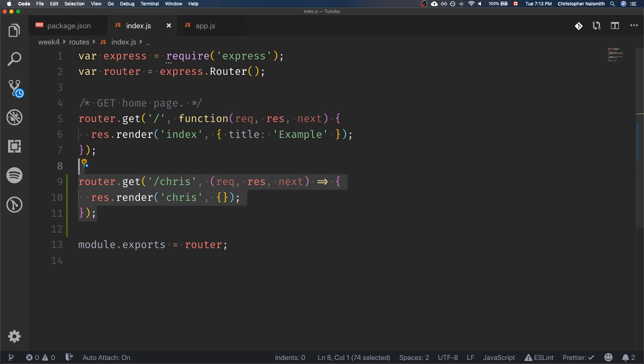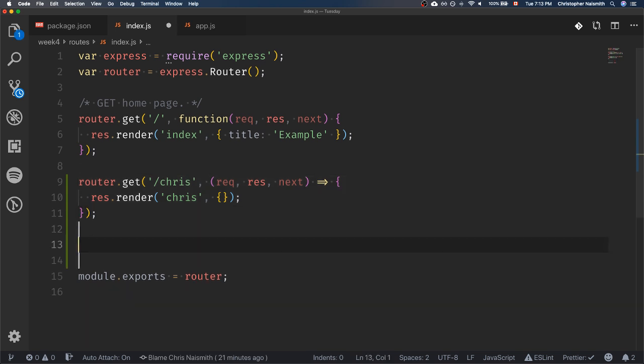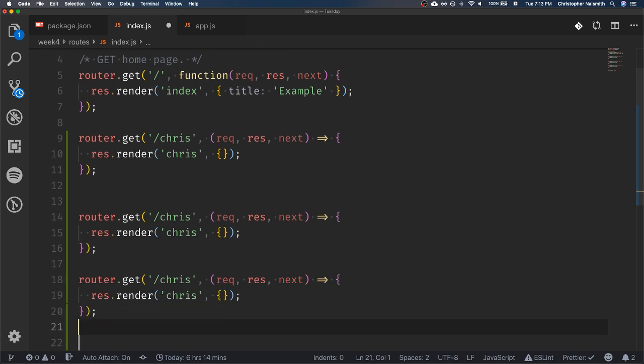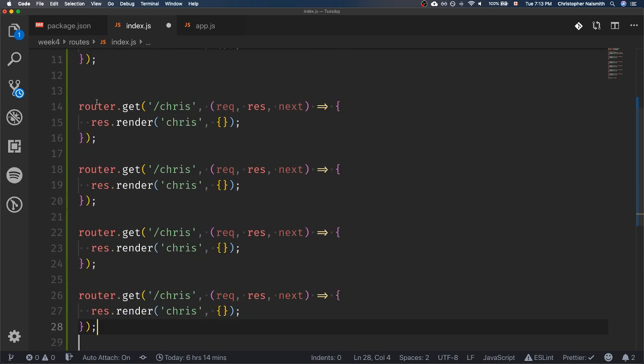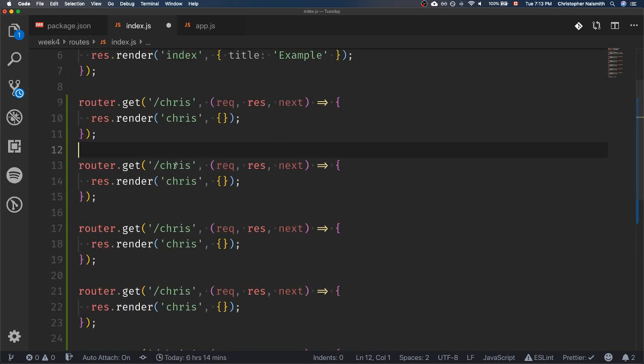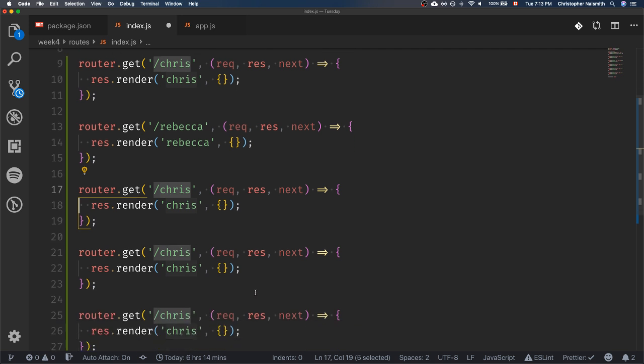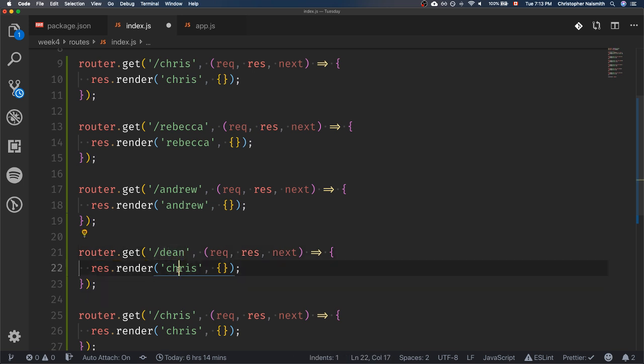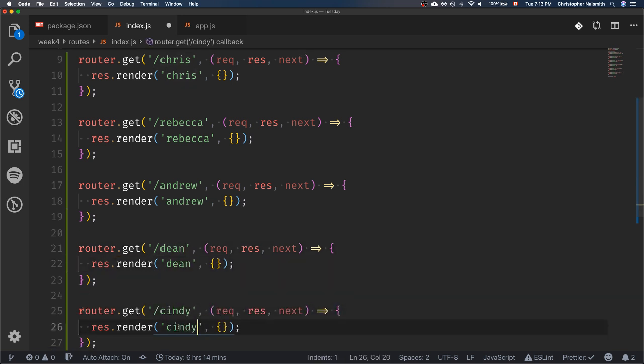But I'm going to copy paste this 4 more times for my 4 other users that I want in here. So in this case, I'm going to have a route of /Rebecca that's going to render a file called Rebecca. I'm going to have one that's called Andrew that's going to render a file called Andrew. Dean, which renders Dean. And Cindy, which renders Cindy.